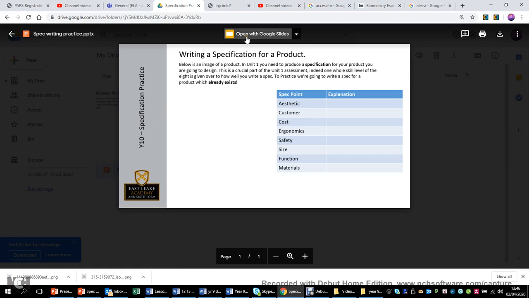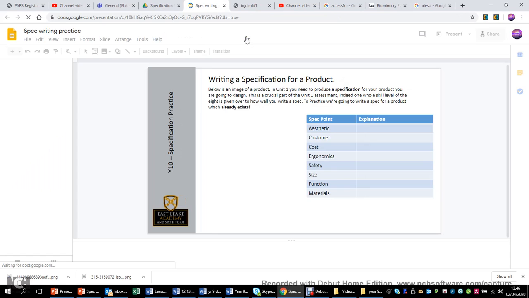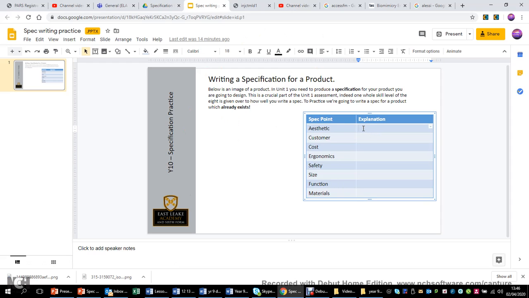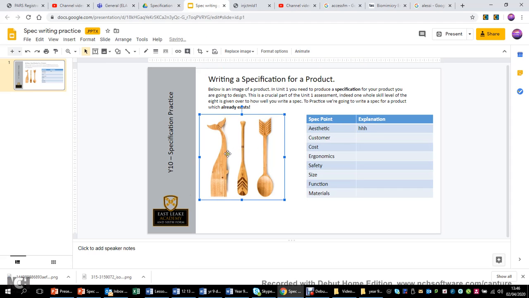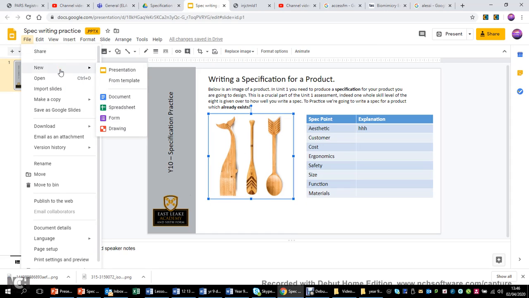But if you look at the top here, it's got open with Google Slides. And what's brilliant about this is you don't even have to have PowerPoint. So if you haven't got PowerPoint, this is even better because it'll open it up for you. And once it's finished churning round, you can type into it. So I can type into it. I can paste my whale spoon back into there, and I can then save it again. So you can do File and Save As, or you can save as a Google Slides.